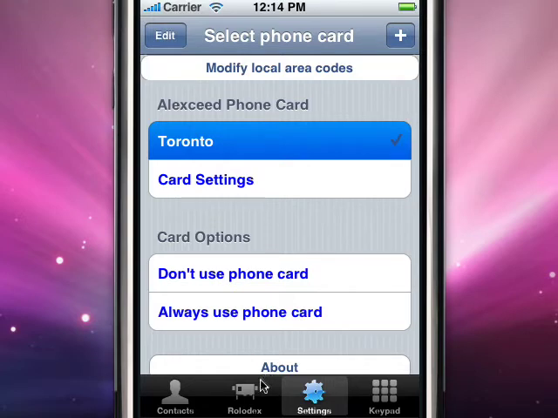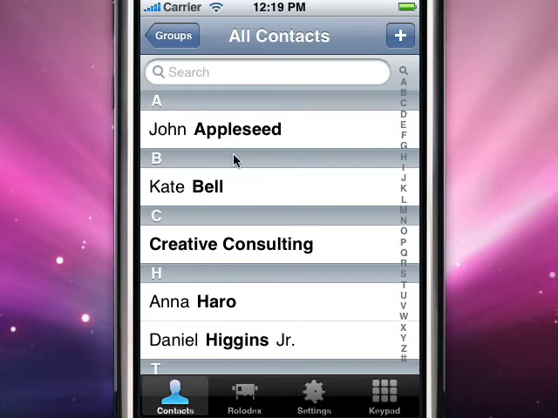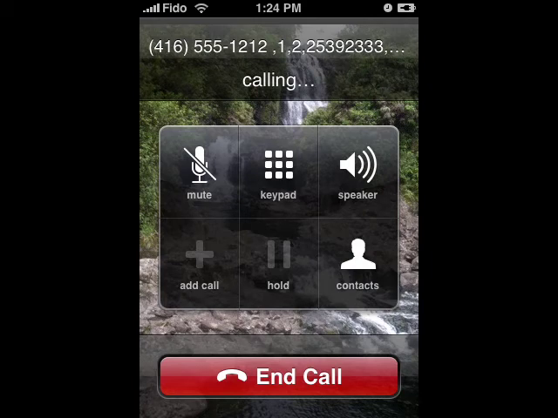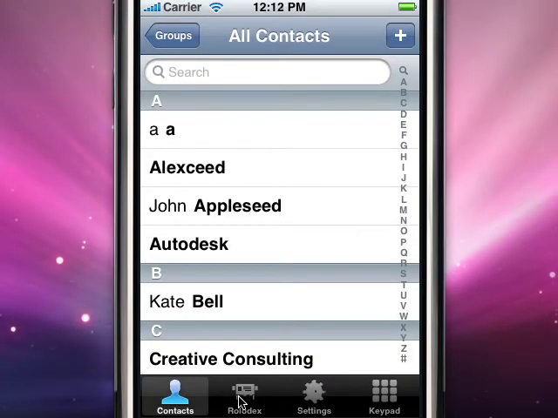Now that we're set up, let's go to the Contacts tab. Let's call John Appleseed. Just as you would in the phone app or in the contact list, you can view your contact. Let's call him on his mobile. Because the area code is not within our local area code, we will call the phone card first and then dial John's number. And that's how we dial long distance.